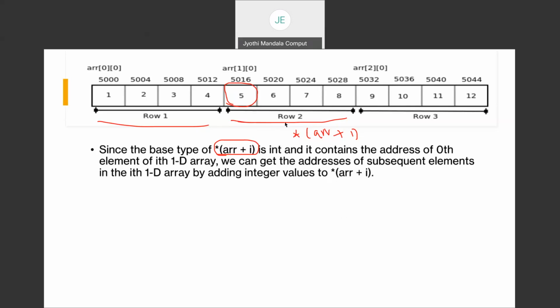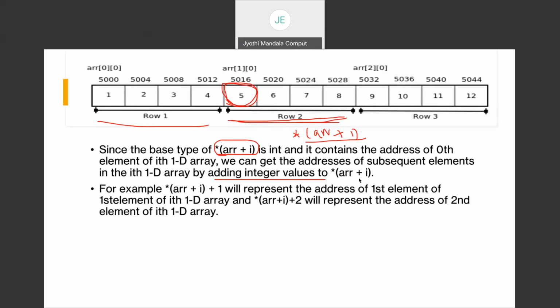Now we are in our particular row. In this particular row, we know how to access the first value. But if you want to get the next location values in the particular row, what do you need to do? You need to add an integer to this ARR plus 1. If this is adding plus 0, it is nothing but you are referring to the first location. In place of 0, if you write 1, that means you are referring to the next element. In place of 1, if you write 2, then you are referring to this element. Are you understanding, all of you?